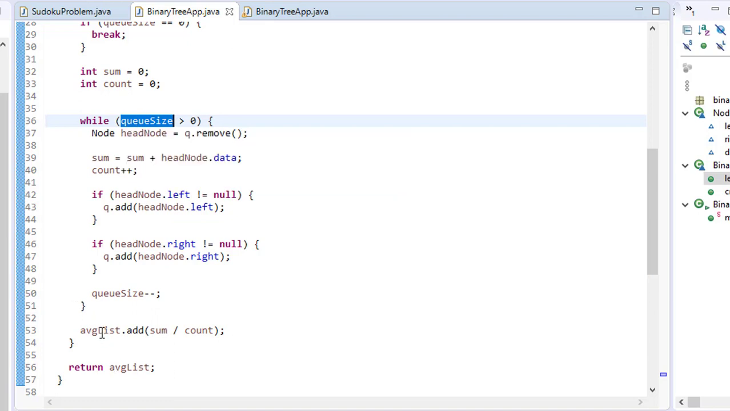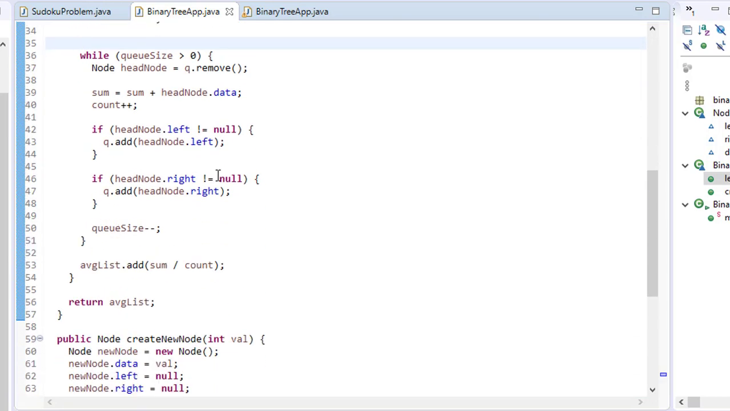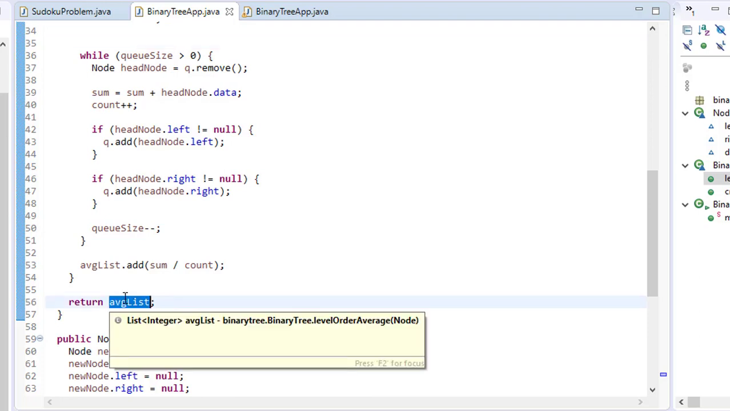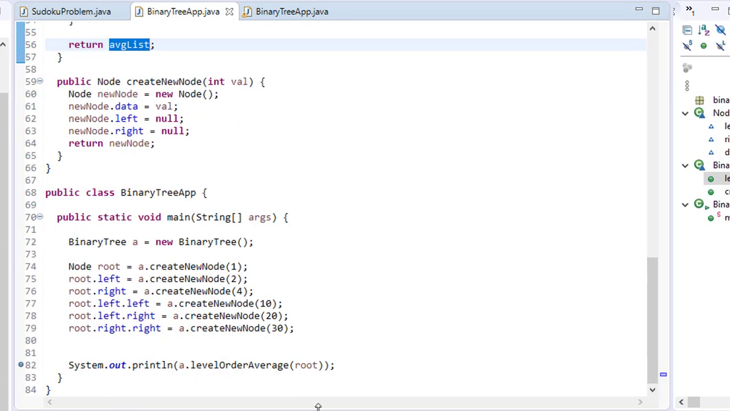So then you add the value into the average list. So how do you add the average? You add the average, sum divided by count, right? After that, again it will go in this while loop, and if your queue size is 0, then it will break, otherwise it will again reset this sum and count to 0, right? So this is how we operate, and at the last we can return this average list, which will contain the average of each level in a binary tree. And then if you print this, it will give you the answer.